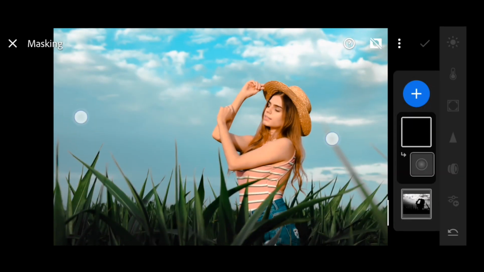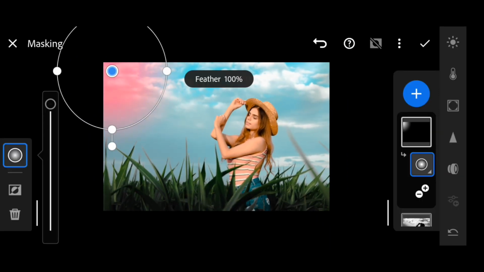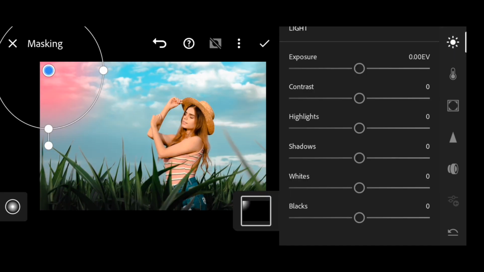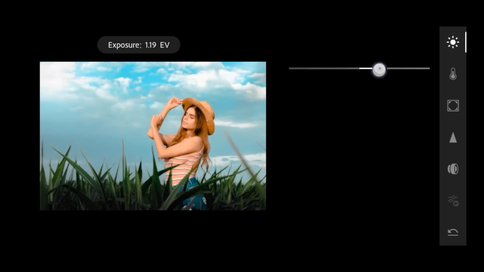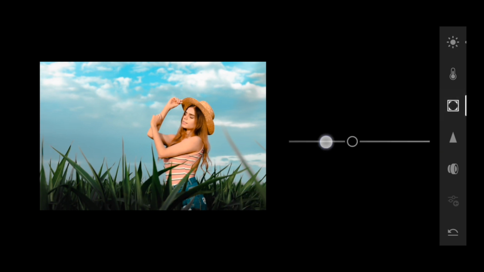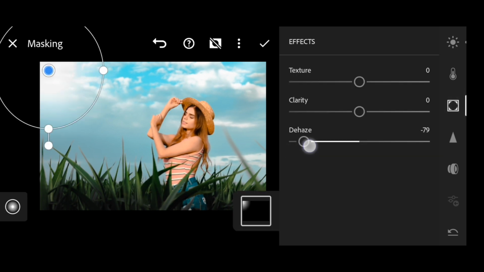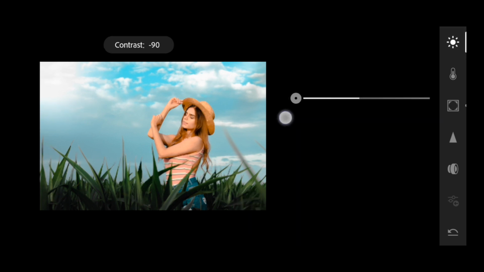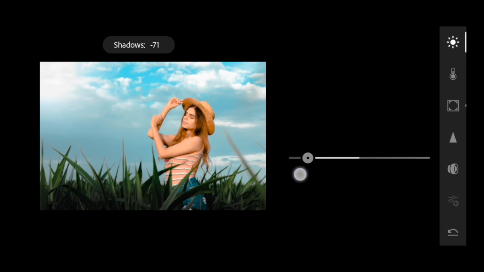Then we use radial gradient to make a fake sun flare. Do ensure that the direction of the flare is towards the subject. This makes your photo more attractive and professional. Then we use radial gradient to make the subject pop or to separate the subject from the background. This gives a nice look and feel to your photo.